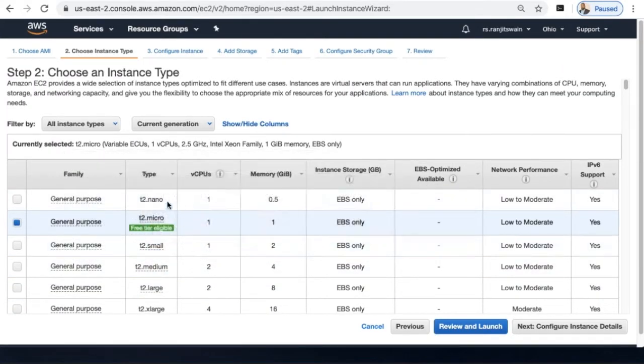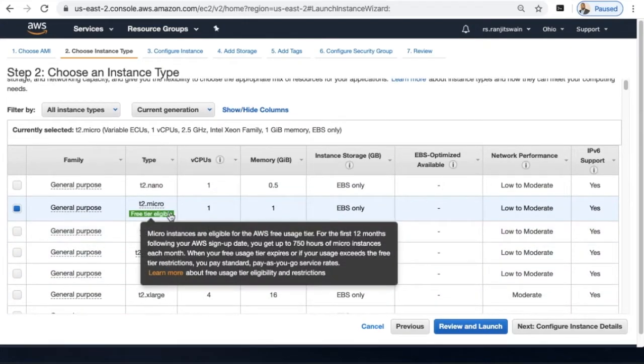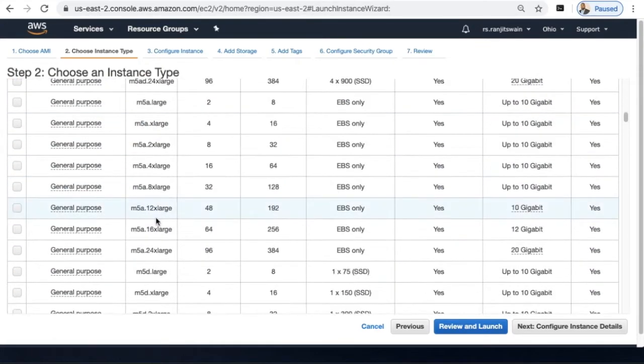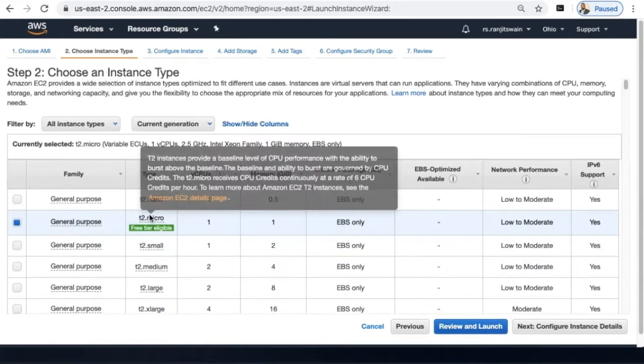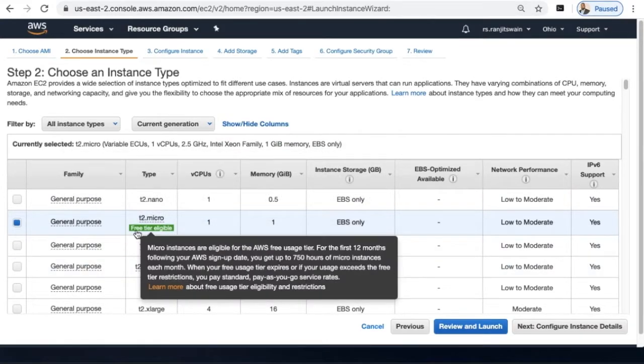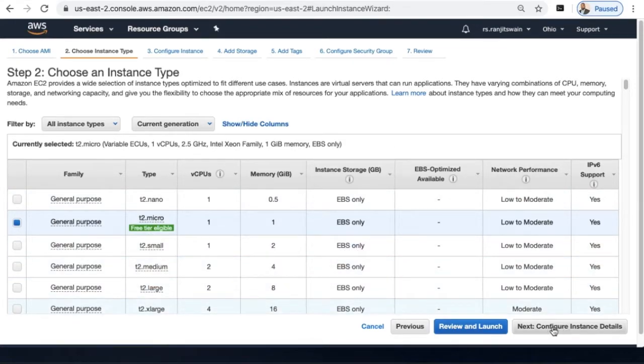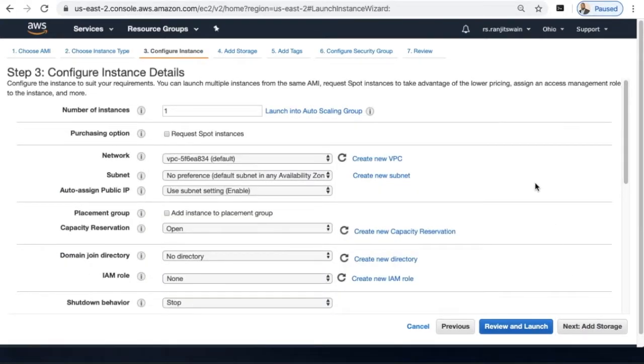Now you can see the family, which family you are choosing, the type of instances. There are many types of instances. If you go through that, you can find it out. You can see the usage of those images also. Here the micro instances are giving 12 months free, up to 750 hours of micro instances. These are the EBS backed volumes. Click on next.